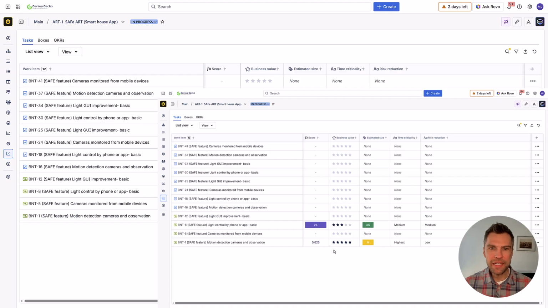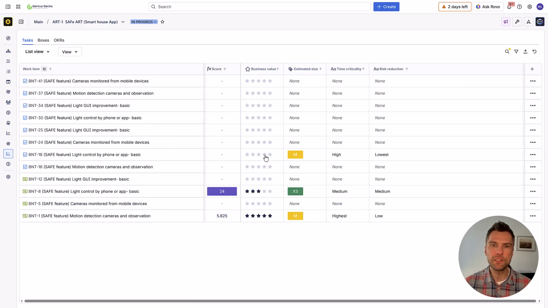And I've already populated some of these values, so let's do it one more time. Let's say that this feature is, the size is medium, the time criticality is high, the needed risk reduction is lowest, and the business value is 4. As soon as I populate all these four fields, BigPicture will calculate the score for me, so the score is quite low, meaning that I can leave this feature for later. Once we have a prioritized list of features, we can now proceed to the next module.